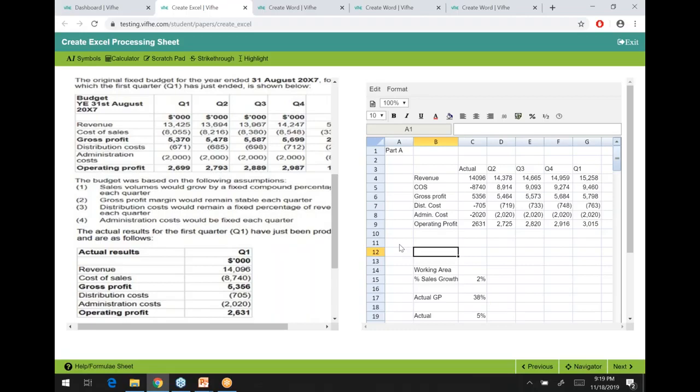Yes, guys, happy? Come on, give your feedback. You can practice on the ACCA portal as well, no issues.